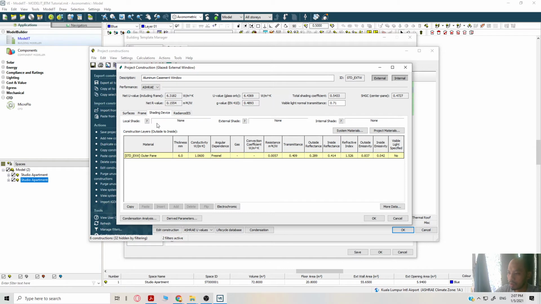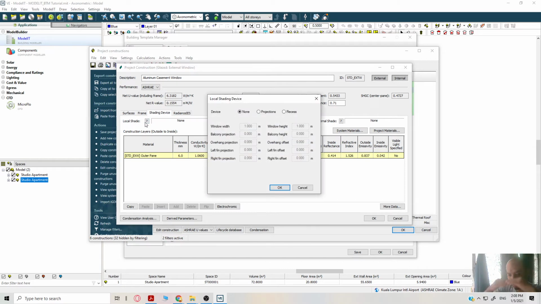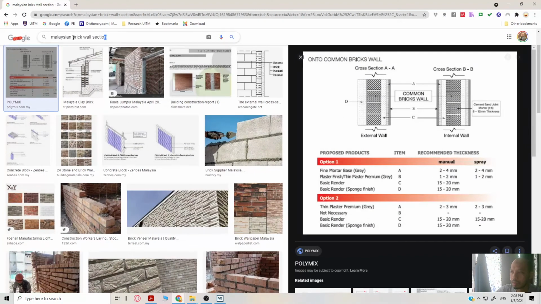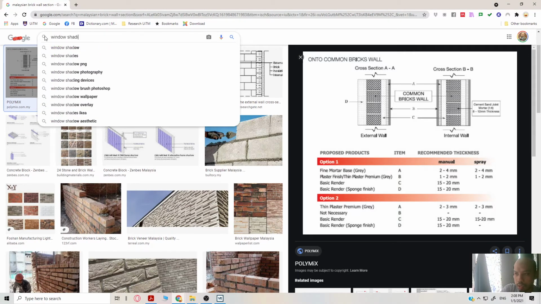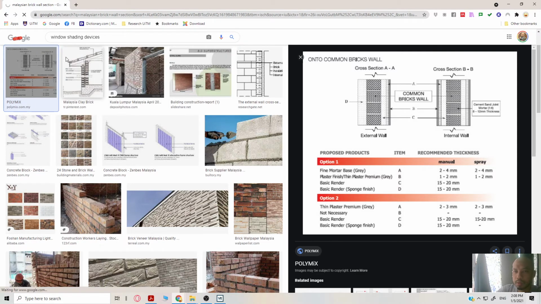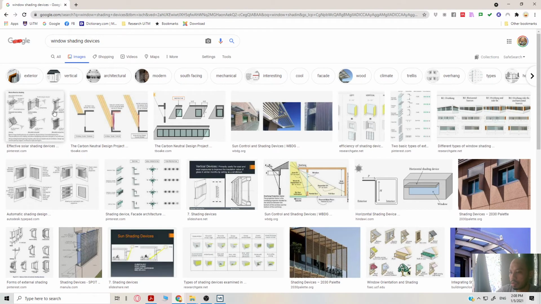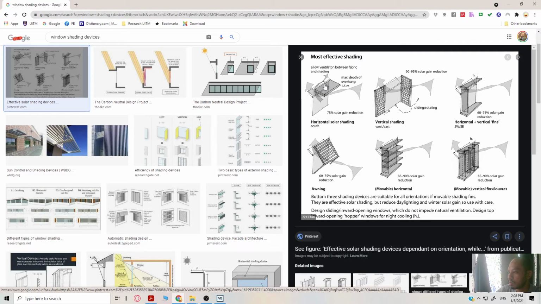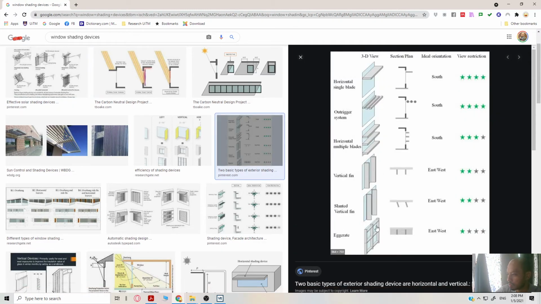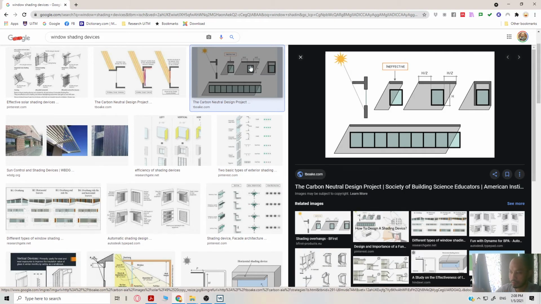shading devices. You have the local shade, meaning the outside. Is it projected from the wall, or is it like a box-up window? Let me show you how it looks. Maybe some of you are not familiar with the window shading devices, so you can look into the different designs. They have the protruding horizontal solar shading, you can also have the vertical, a movable horizontal, or vertical fins. These are different types of solar shading for the windows, and this is the effect. You can choose later on.